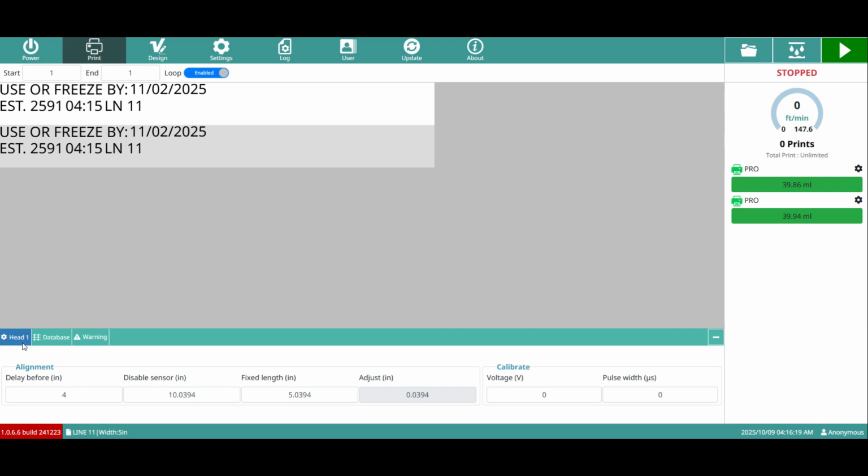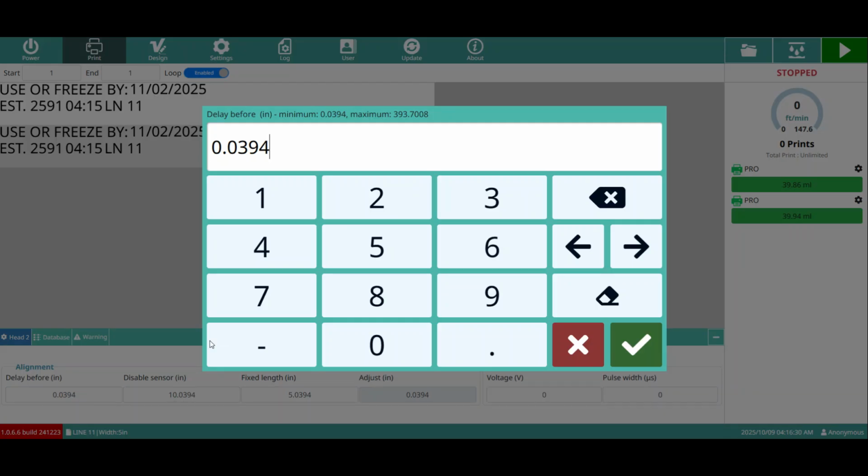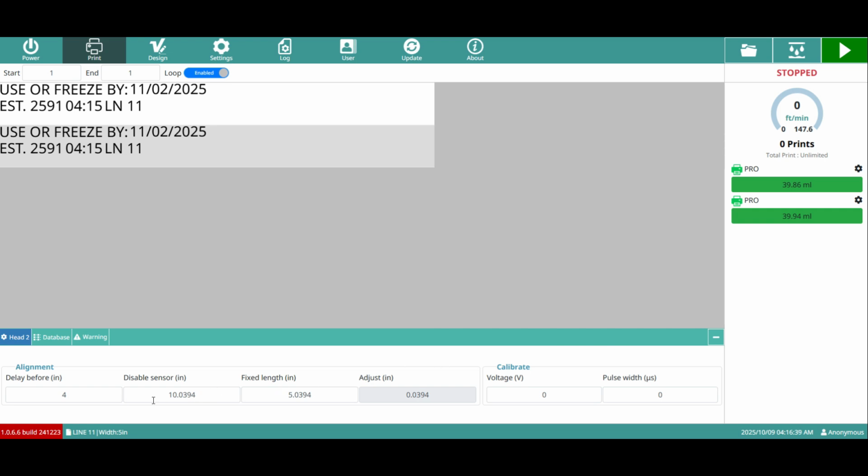We also need to make those same changes for printhead 2. So we come over here to the right, click on that cog. Now it says head 2. So we're going to change these to a 4. Enter. There you go. Our disable, our fixed length. And remember, if we need more space between the prints, we increase that fixed length number. There's number 1 again, number 2, they're the same. All right, that's what we're looking for.